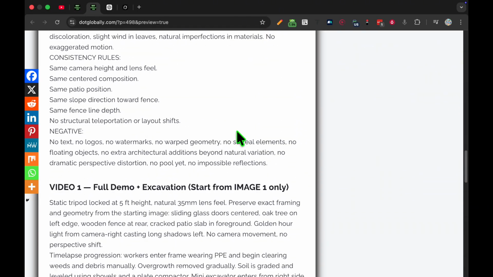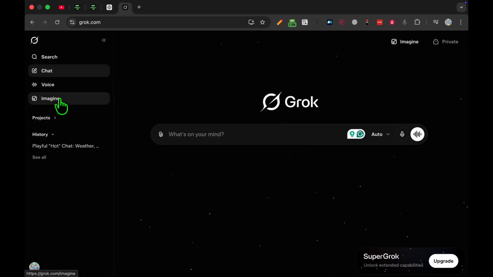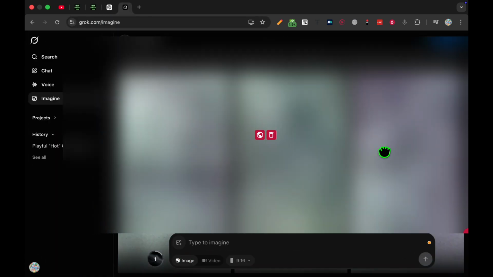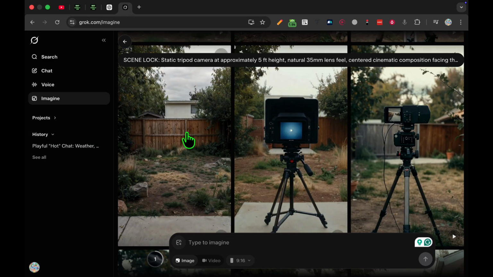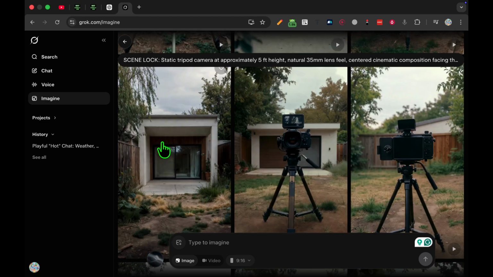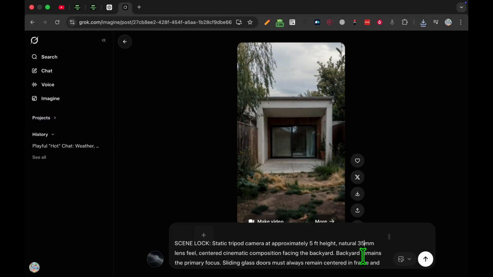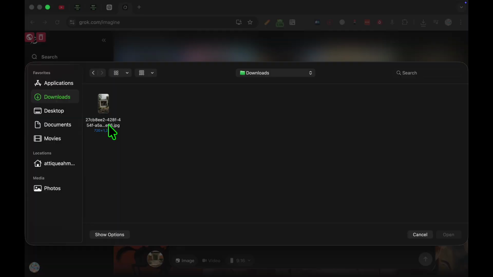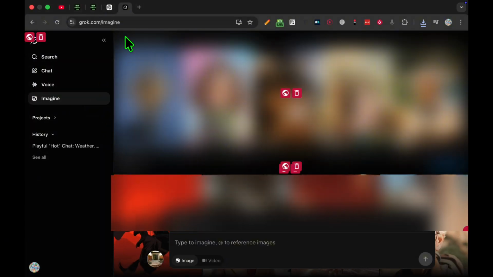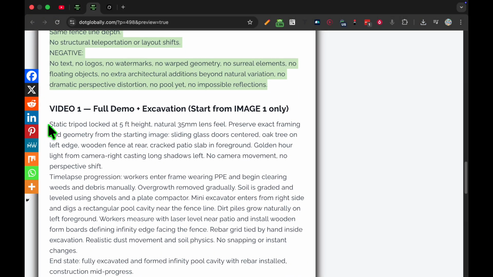So you have to copy the first image prompt from here, come to Grok, and generate your first image. Once the image has been generated, now select the one that feels good enough. Then download the image, and again come to Imagine, upload your image, and copy your first video prompt from here.